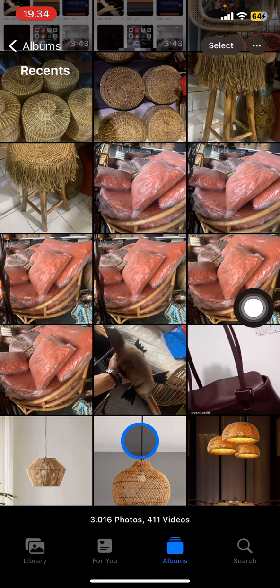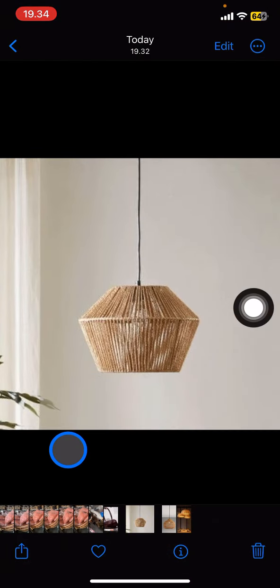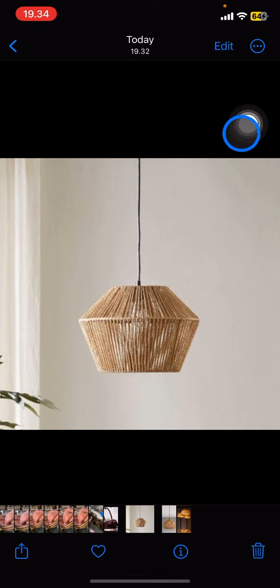So let's say here I would like to change the background of this, and I would like to copy this object. So I would like to cut this object only from this photo. So first thing you have to do is make sure that you already update your iOS system to the newest, because the feature is only available on the newest iPhone.